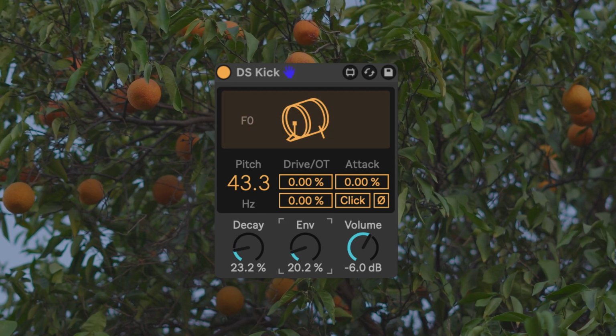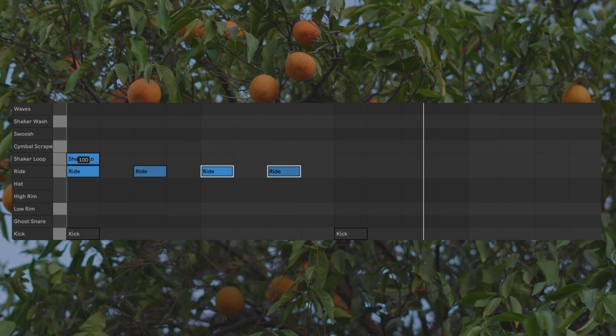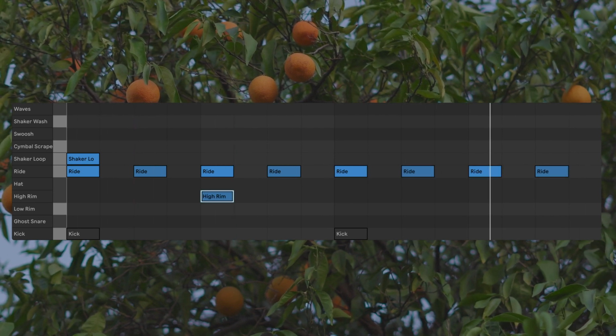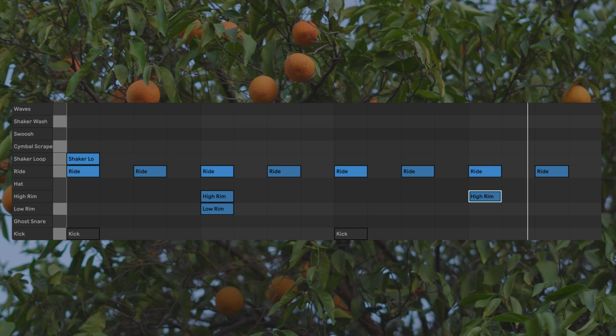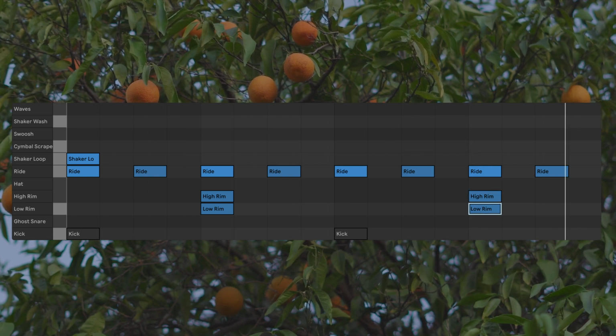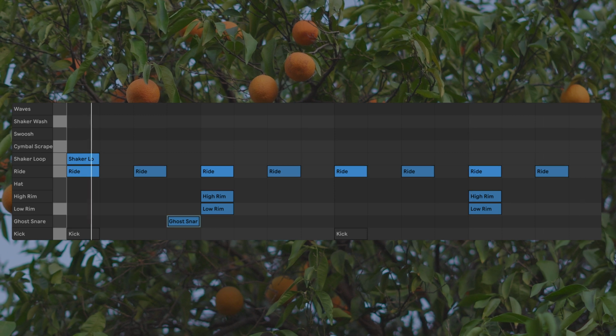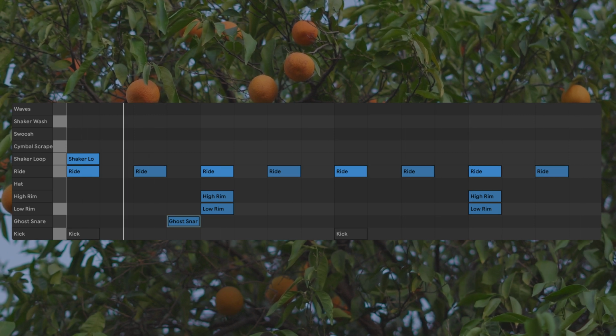The rhythm track started as a kick drum and a shaker loop. I then added a ride cymbal, a backbeat in the form of a rim, where it's actually a sample of a high-pitched rim and a low-pitched rim played together. And then there's a little peppery, very quiet ghost snare. These are all samples I recorded on a drum kit that I've got in the other room.